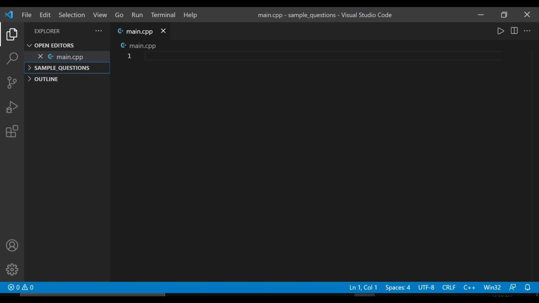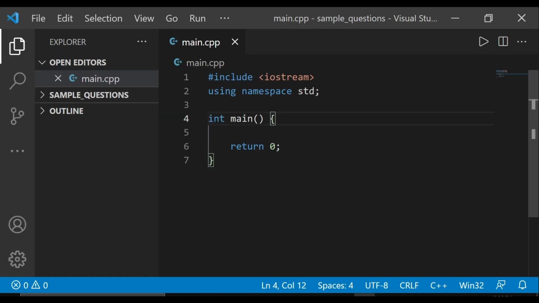The video's topic is about command line arguments. Command line arguments are optional arguments that are passed by the operating system to the main function of a C++ program. This is the main function, and these arguments are going to be passed by the operating system.